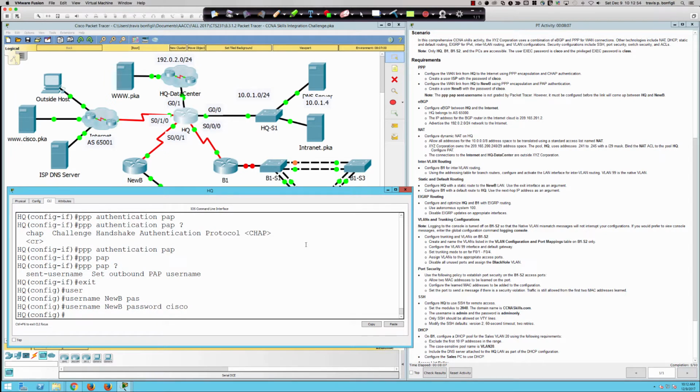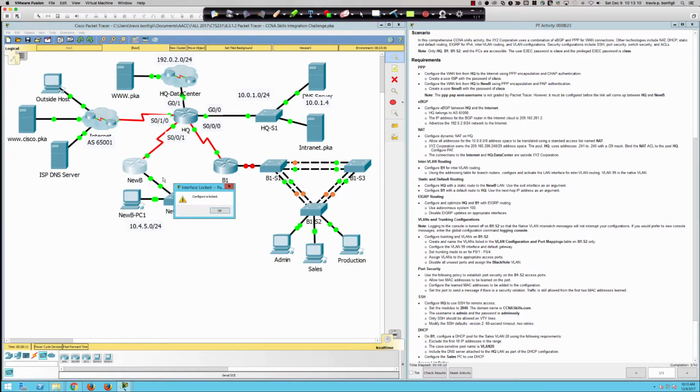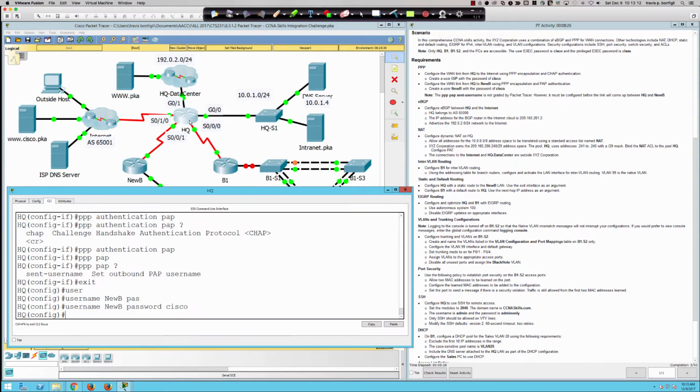So we've got the right username and password in there, and now the question becomes, okay, the note: PPP is graded by the Packet Tracer. However, it must be configured before the link will come up. All right, so there it is right there. And before HQ and B, let's check on new B. Okay, we can't get on to new B.